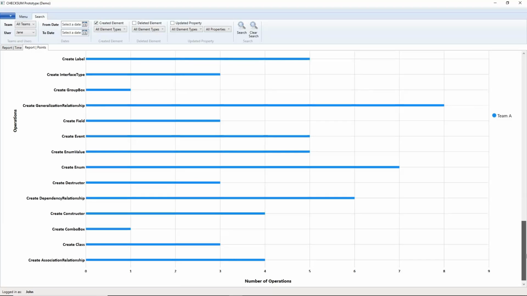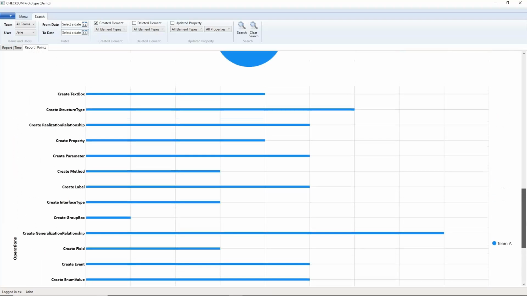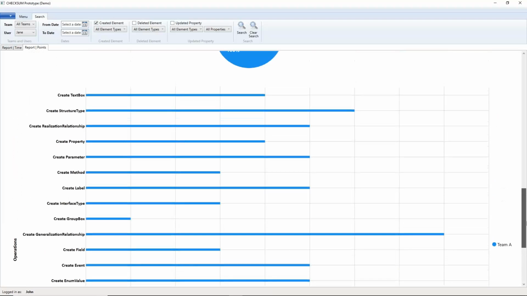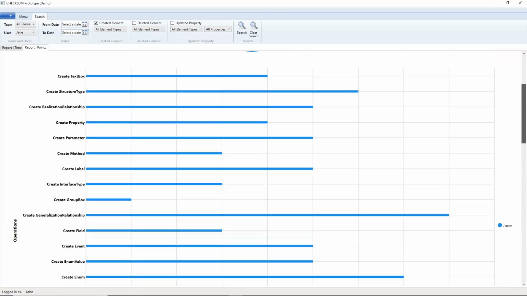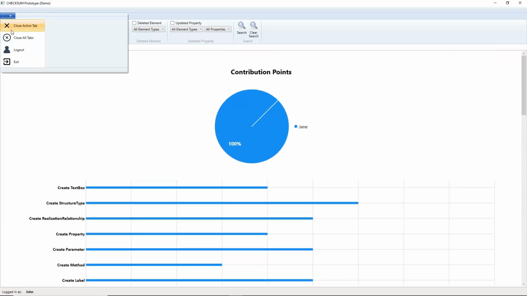These are the points that pertain to the operations that involve creating elements, like let's say combo boxes and text boxes in concrete UI models, and let's say classes and fields in class diagrams. So these two reports allow users to explore the contributions that have been conducted on models and diagrams.